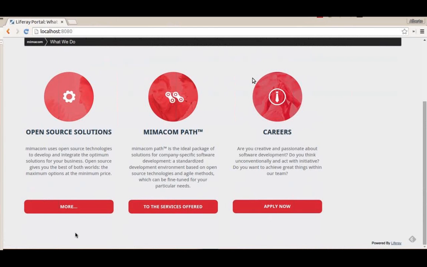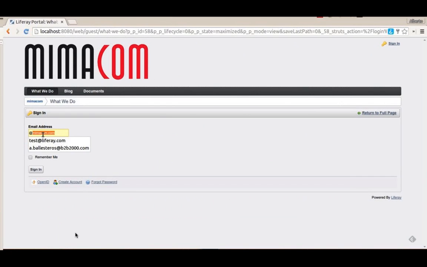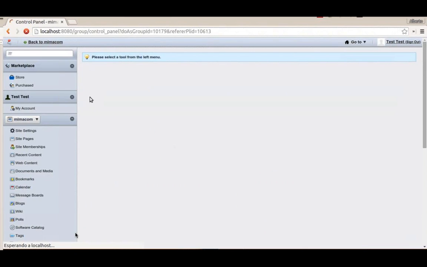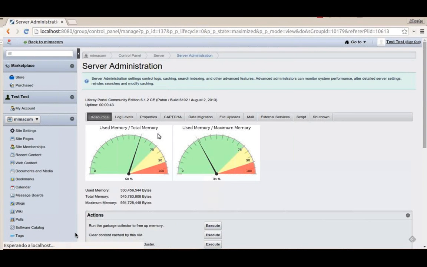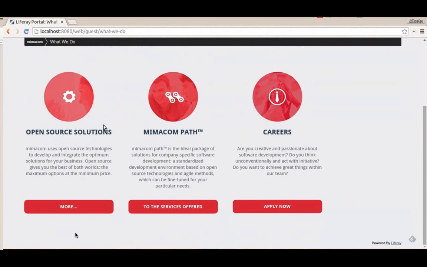You can see it's a really simple portal. We have some contents. I'm going to access the control panel in order to verify which version of Liferay we are using. You can find this information in the server administration section, and here you can see that we are using, as we saw before, Liferay Portal Community Edition 6.1.2.